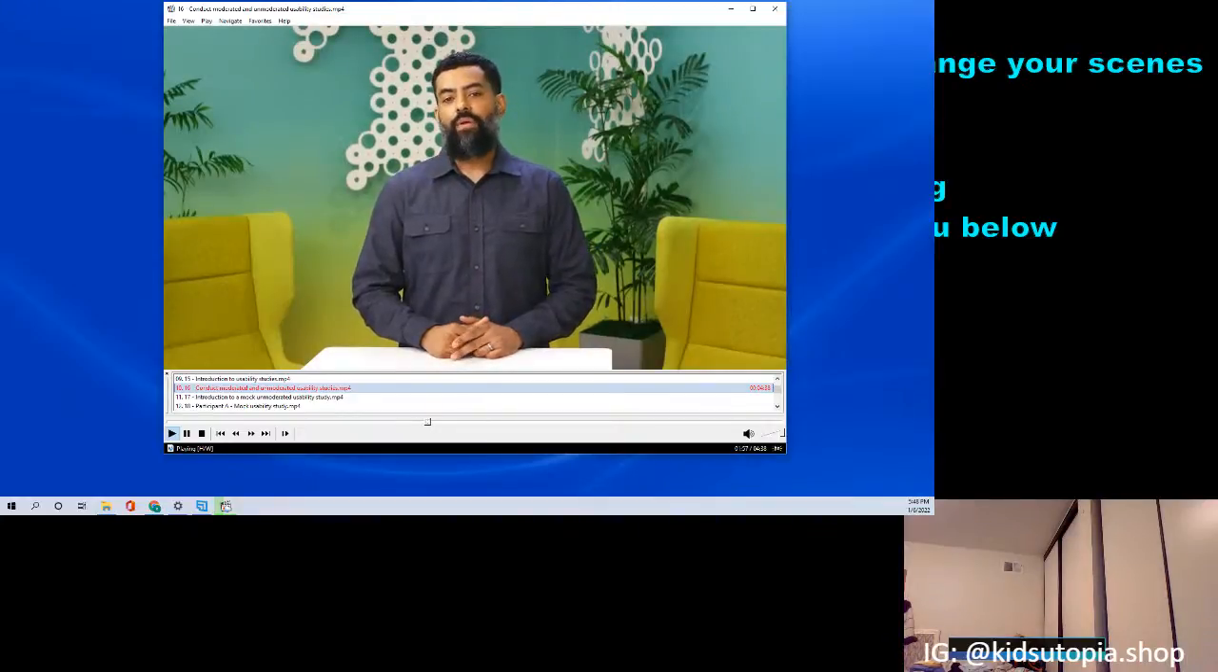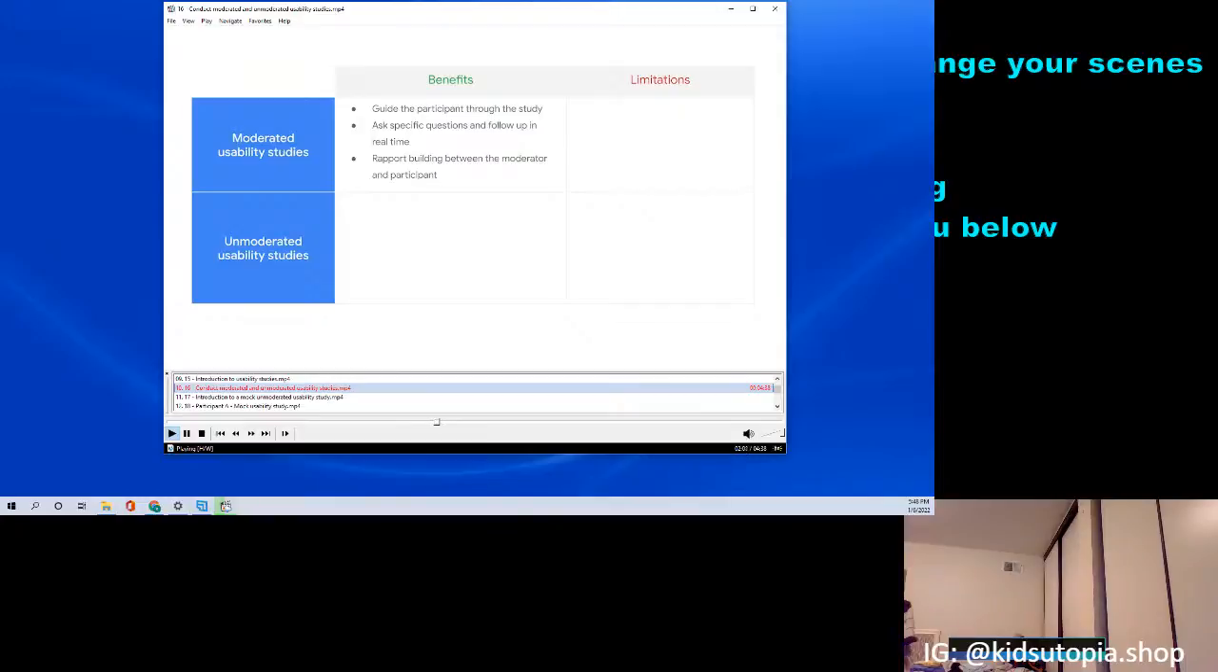Okay, so moderated usability studies sound pretty great, right? Well, they also have some limitations. The moderator could influence or bias the participants. Because a person is guiding the study, there's a chance that person can accidentally let their own thoughts or feelings come into the study. Also, moderated usability studies are less flexible.